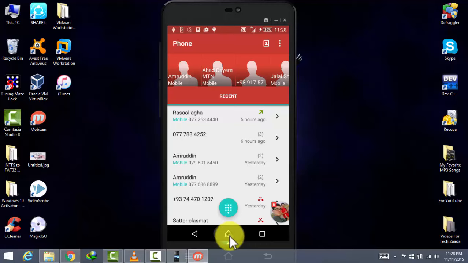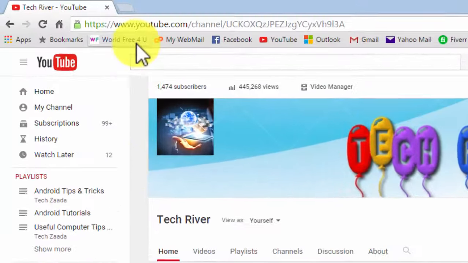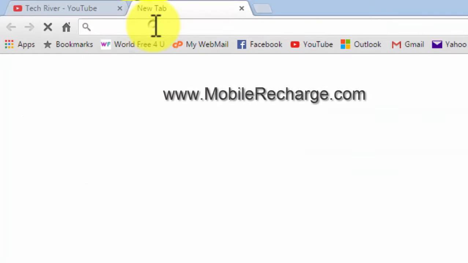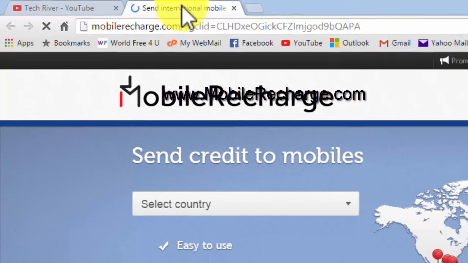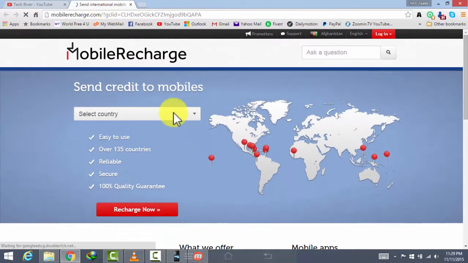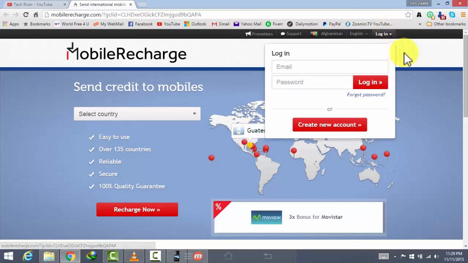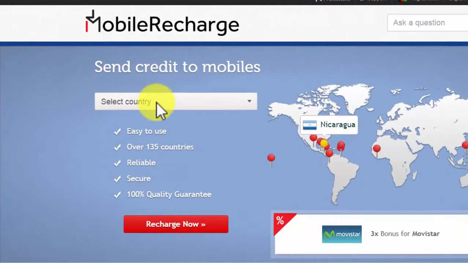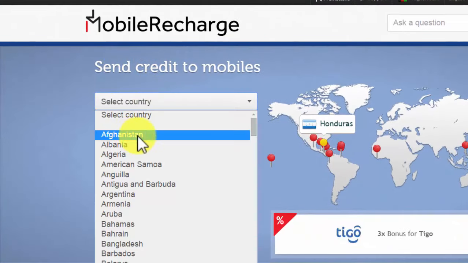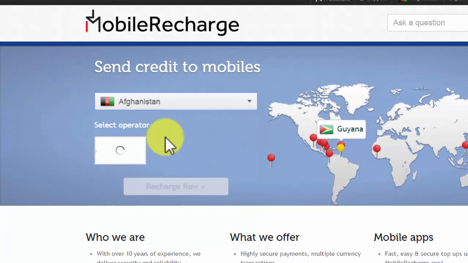To recharge your phone from the internet, first of all, head over to your web browser. After that, type mobilerecharge.com. Once this site is open, first of all, make an account for yourself. Sign up for an account, it's very easy. And after that, select the country wherever you are living. In my case, I'm living in Afghanistan, so I have to choose Afghanistan.